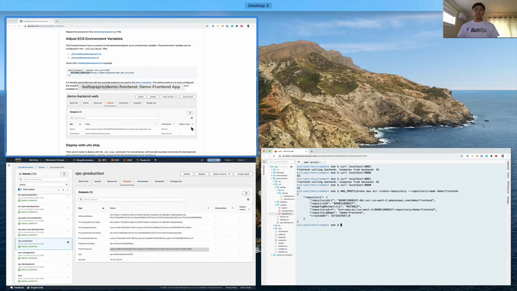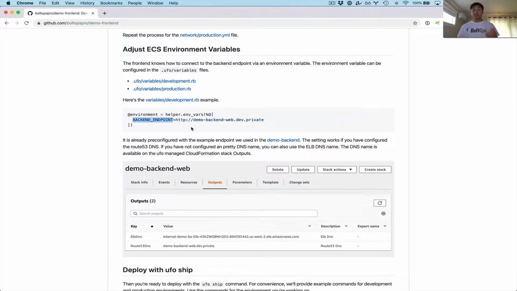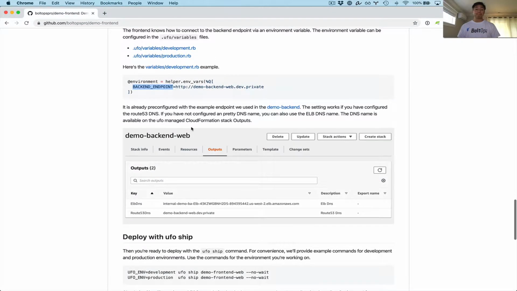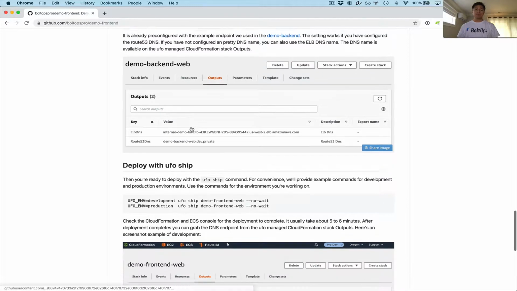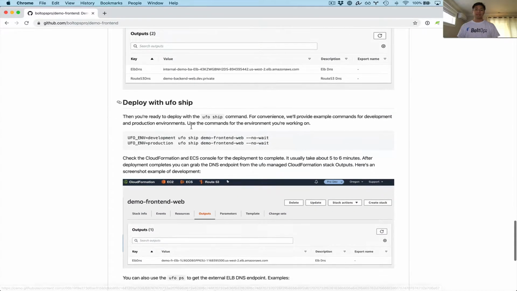But if you use different values, you need to adjust those, or else it's not going to talk to the right backend. Okay, so that's been pre-configured. We just have to review them. Now we're ready to deploy. So we just configured some values, and now we can deploy.